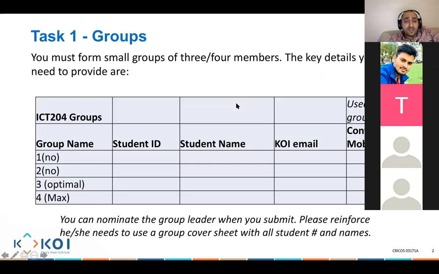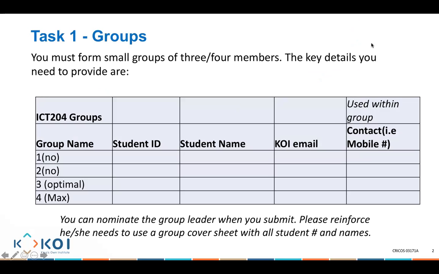Now, the first thing I would like to do today is form groups. We need to form groups of 3 to 4 people to help you start working on your assignment. We need to know who the group members are, their student IDs, student names, core email, and contact phone number. We also need to know who is going to be the leader.